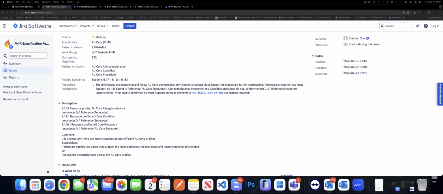Finding my mute button. I like the resolution so far. Where do we say in AU Core that the pattern is that you don't constrain must support elements? I think we don't have a profiling approach section yet.